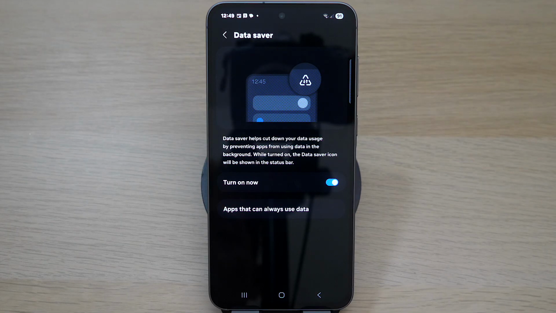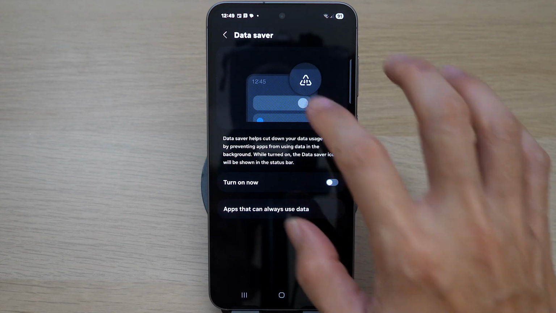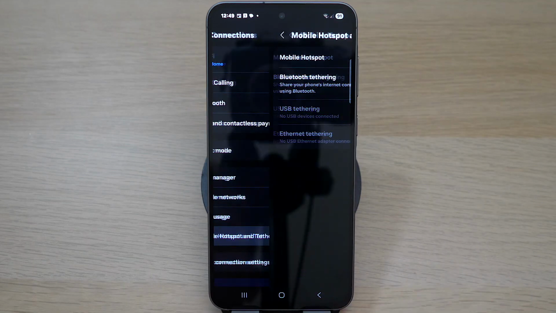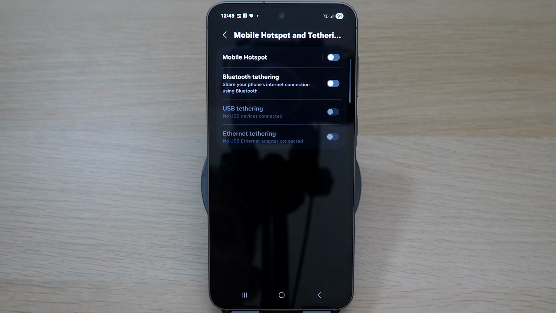Toggle this option off for turn on now. Then go back to your mobile hotspot and tethering option, and you can see now the mobile hotspot and Bluetooth tethering options are now available.